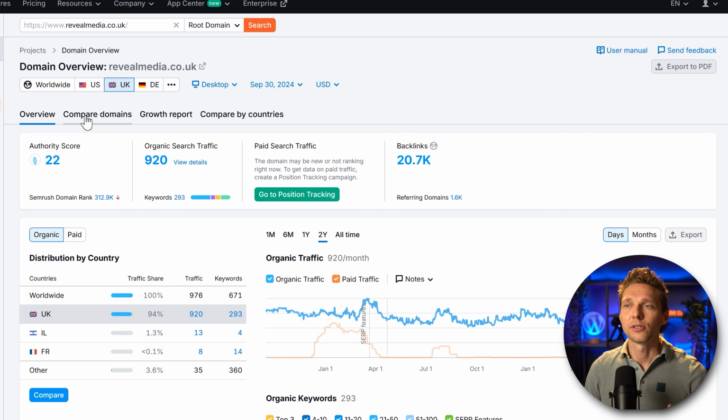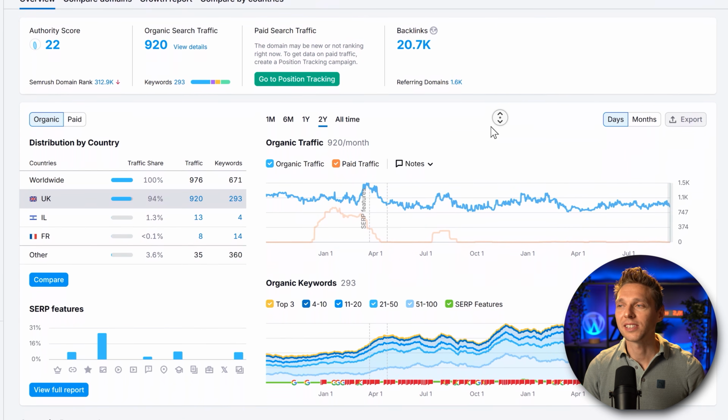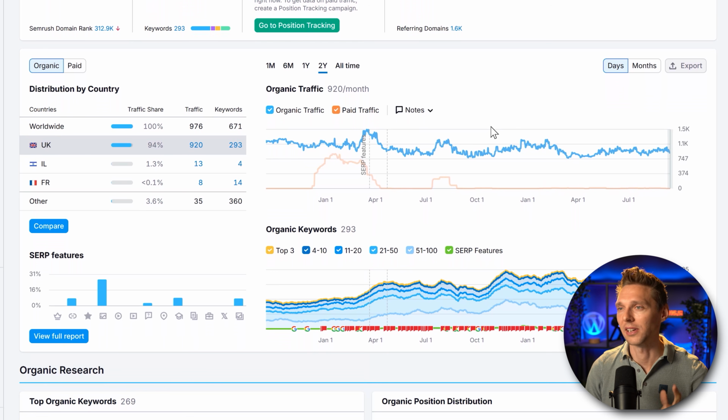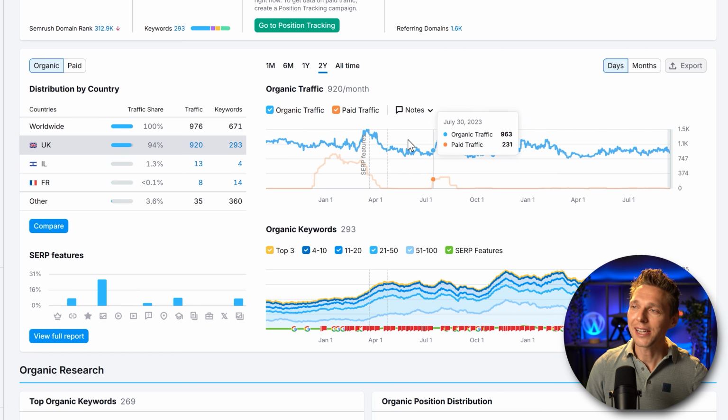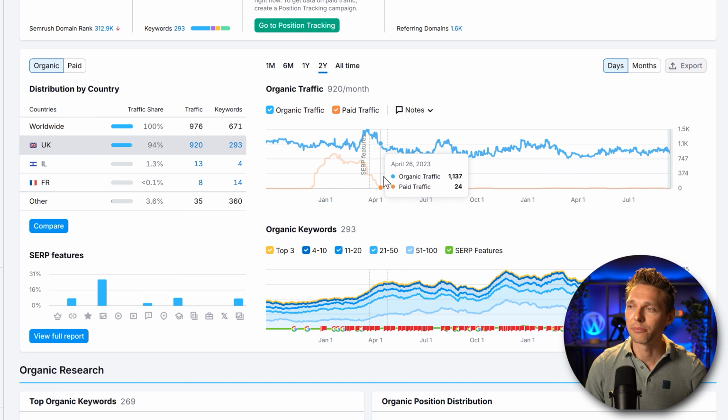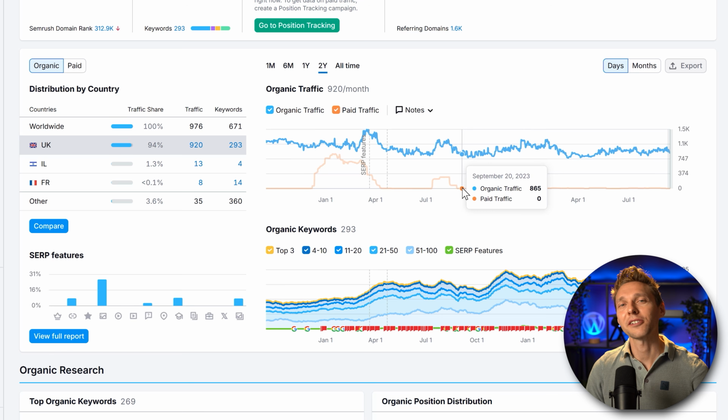In just a second, we're going to press on compare domains, and you can put your domain and your competitor's domain side to side, so no need to do that right now. Then we scroll down and we can see a lot of more interesting things. For example, 94% of the traffic share is from the United Kingdom. It also seems that our competitor tried paid advertising for a couple of months, but in the last year, they didn't do anything with paid traffic.